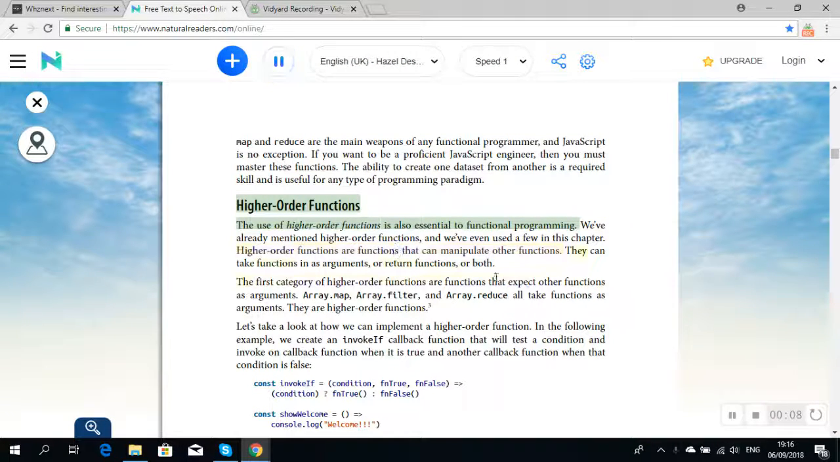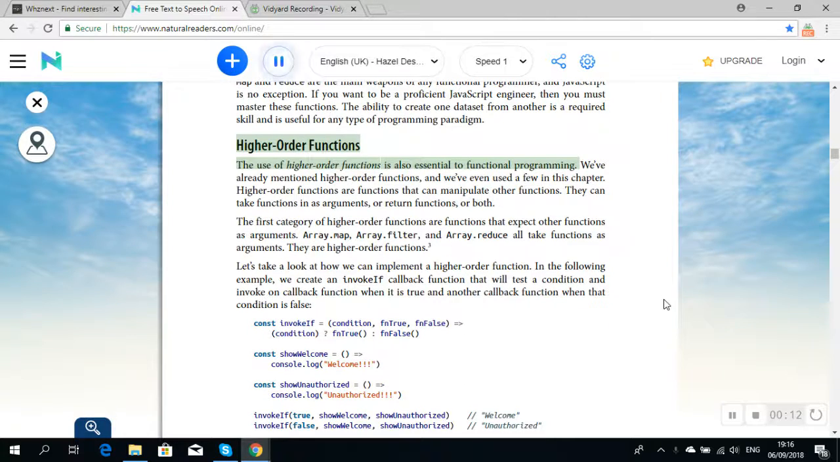Higher-order functions. The use of higher-order functions is also essential to functional programming. We've already mentioned higher-order functions, and we've even used a few in this chapter. Higher-order functions are functions that can manipulate other functions. They can take functions in as arguments, or return functions, or both.